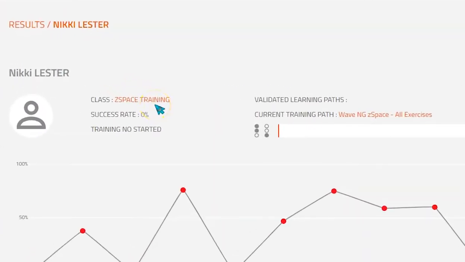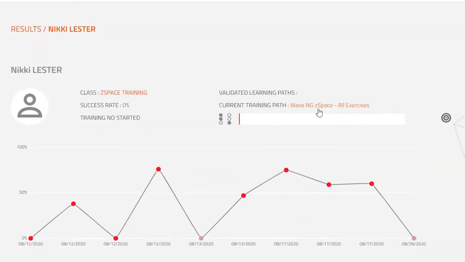First, at a glance, I can see my class name. I can also see what my success rate is. And then look over here to the right, I can see which current training path I'm on.